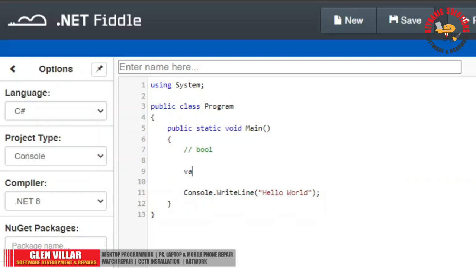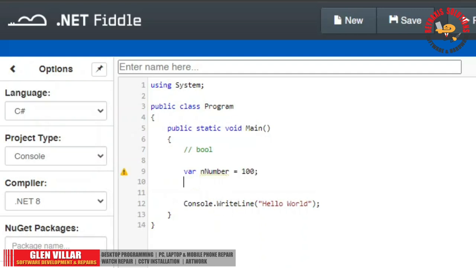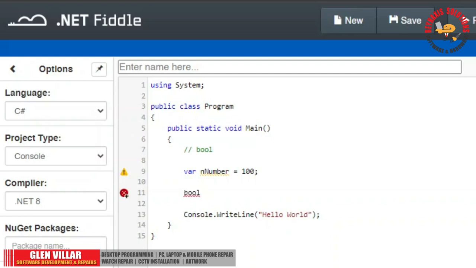I'm going to put variable implicitly n number is equal to 100. Now I'm going to declare another variable, and this time let's declare it as a bool, and let's use a naming convention for bool, which is the L, or the logical name, L result. And then we will output the result.